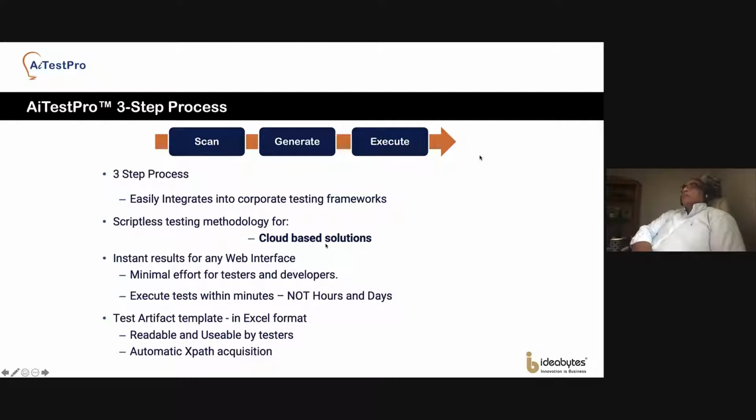So AiTestPro has 3 steps. Scanning. As you are testing the code, a plugin on your browser is recording every step that you do. So it knows for every request what is the response on the web page. That's the first basic step.